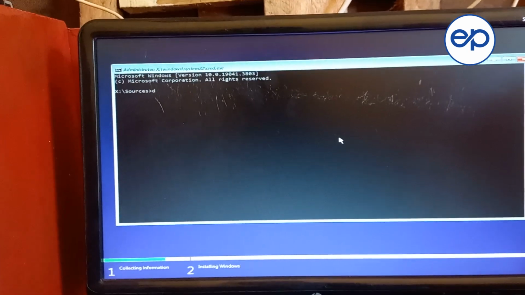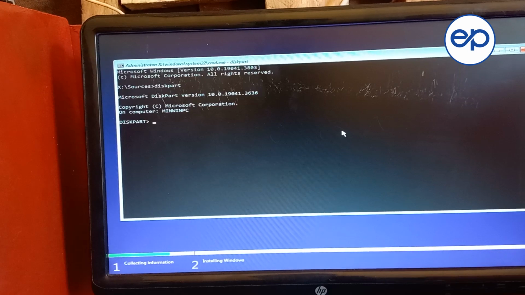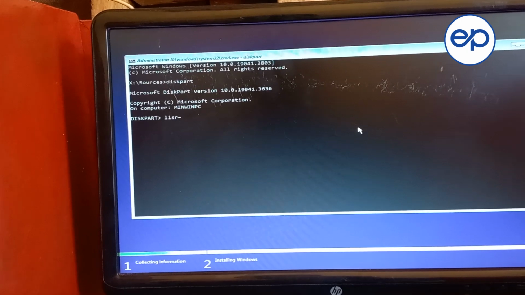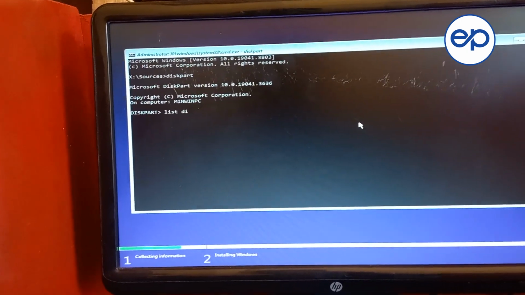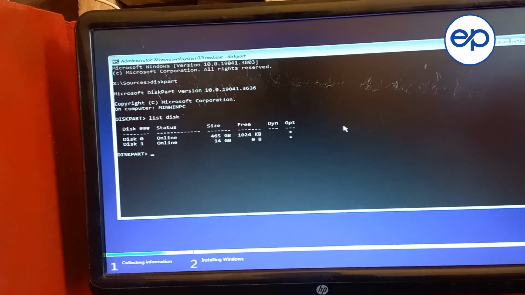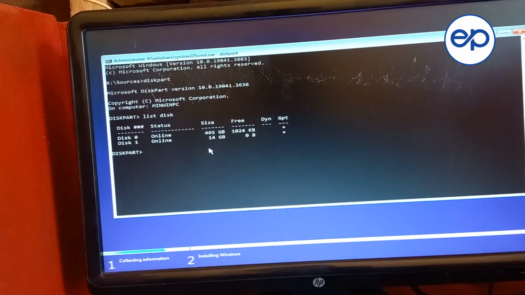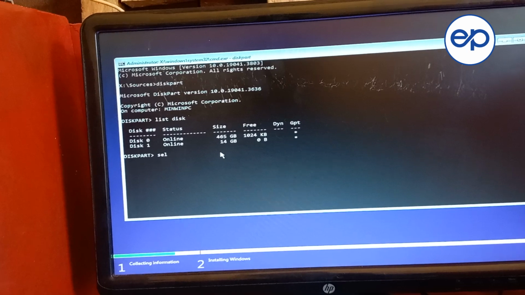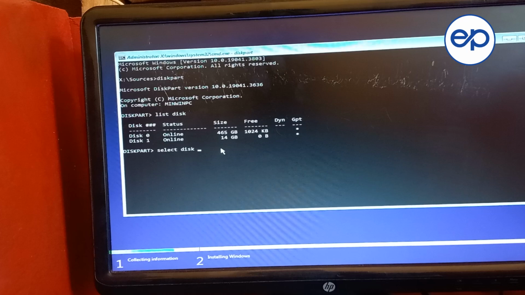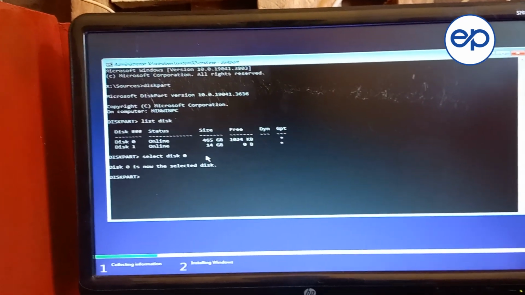And I want you to type in diskpart, just like that. Press Enter, and then diskpart will be loaded. And here I want you to type list disk. Here it will list the disks that we have installed on the computer, and we can see we have disk 0 and disk 1. I want you to select disk 0 because that is where we are going to be installing our Windows. So type in select disk 0. You might have more disks than I do, so you have to select the one that you want to install in. And now here it has been selected.